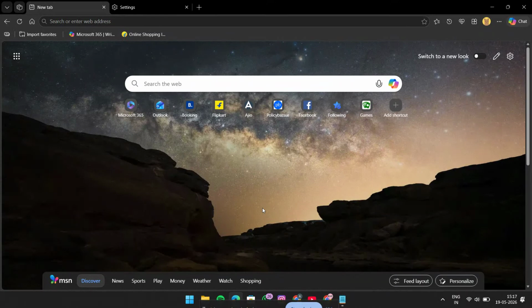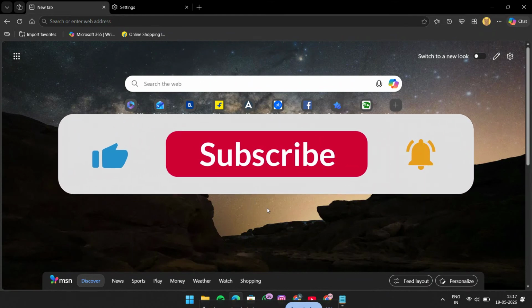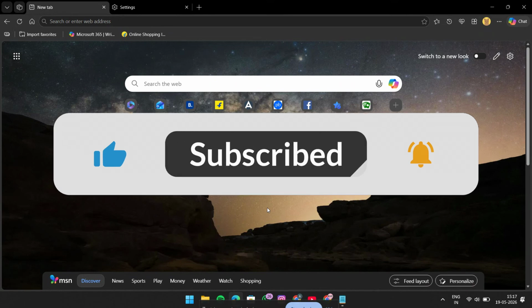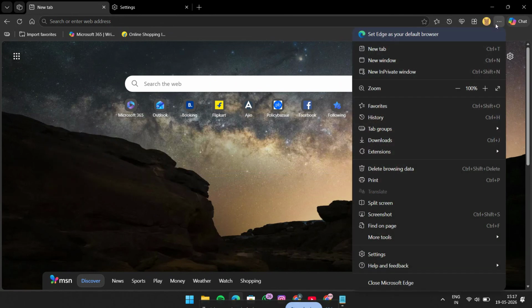Alright, let's jump right in. First, open Microsoft Edge on your computer. Once Edge is open, look to the top right corner and click the three-dot menu. This is where you'll find the main browser settings. From the menu, click on Settings. That will open the full Edge settings page.